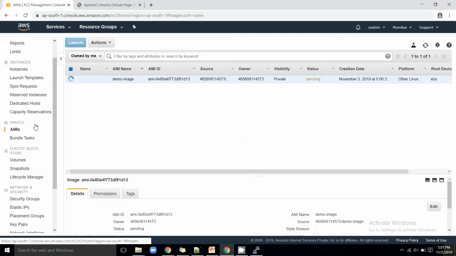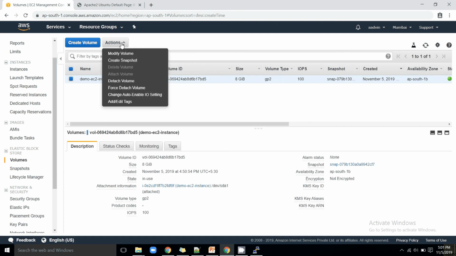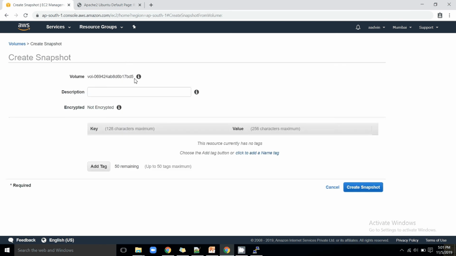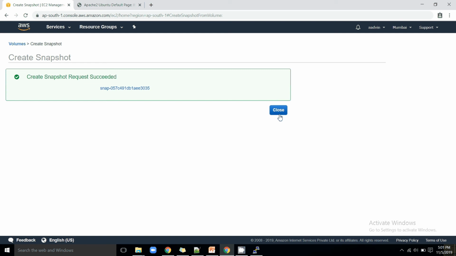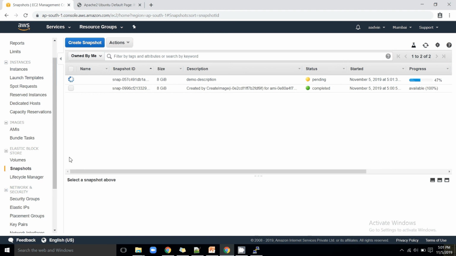So let me go back to volumes. This is our volume. Go to actions. You can create a snapshot here, and you can give it a description, demo description, and I am creating a snapshot here. Okay, so the request for the snapshot is done. If you go to snapshots, you can see the snapshot is creating, but this is the image we have created just before it.